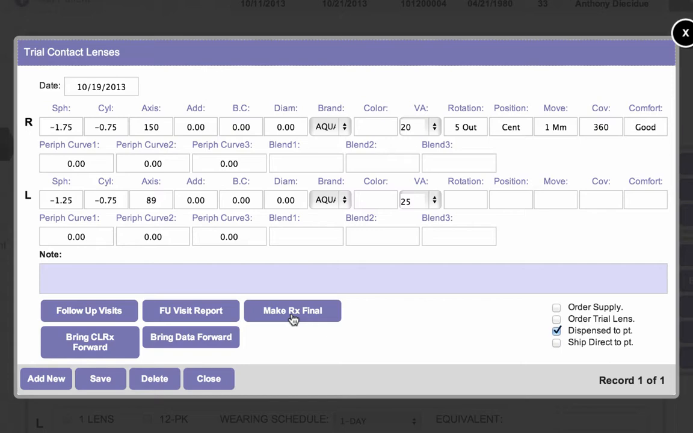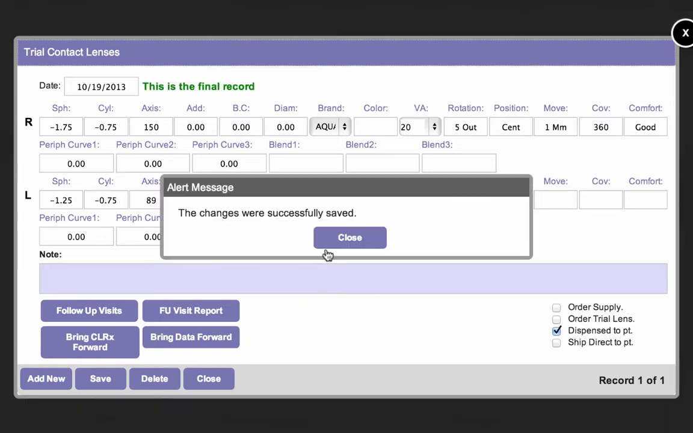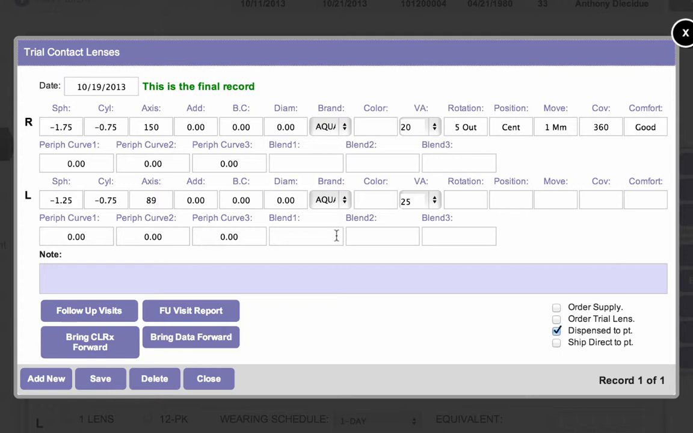And what this will do is it will populate the original contact lens tab screen with this data. And you can see up here it says this is the final record. So this is the lens we're going to go with. A couple other things before we conclude.